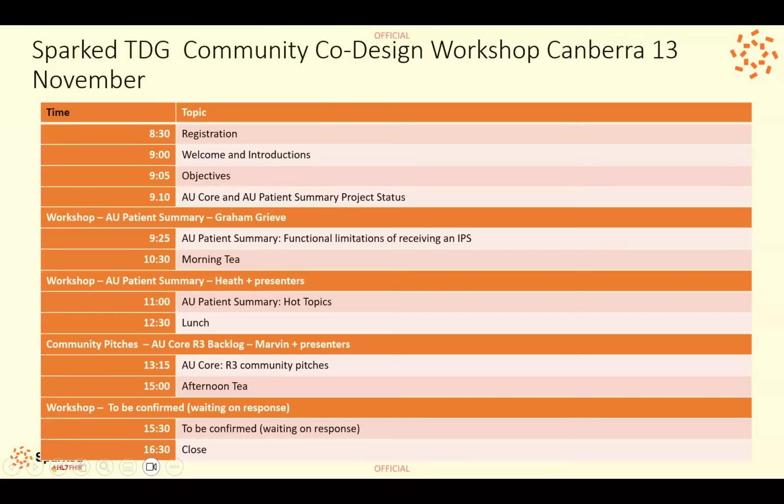I think with 6 minutes left, just quick covering off the high-level agenda for the CDG day, sorry, TDG day in Canberra. There's a CDG the day before. 8:30 is a registration for those of you who haven't already registered in the CDG day. 9 o'clock will kick off, as we usually do with welcome and introductions, and there'll be an update on the status of the projects.